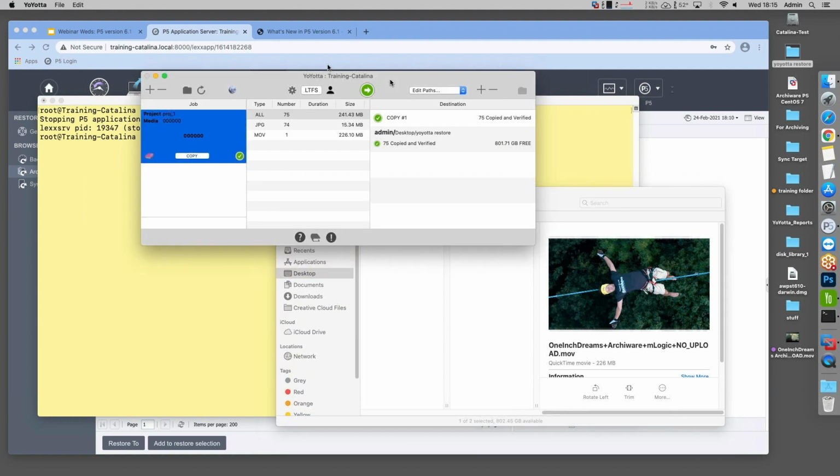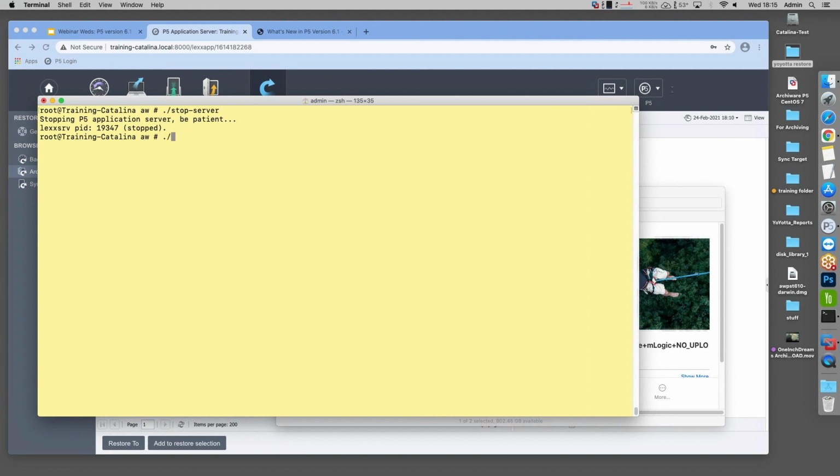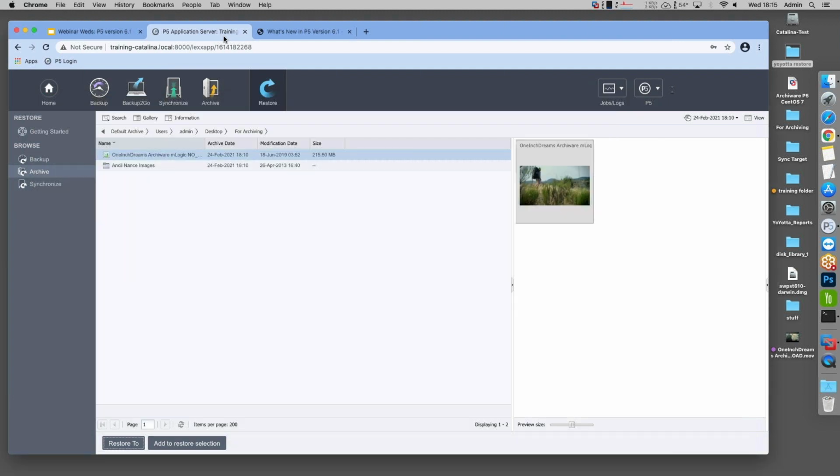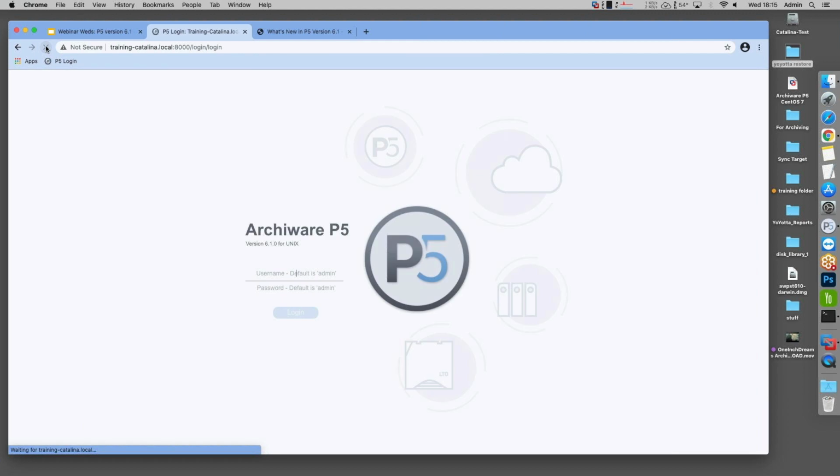So the tape drive's gone quiet, so I think I can safely quit Yoyota and then start Archiware backup, which I'm just doing using the terminal command. And then once Archiware reports that it's got its URL available again, I'll flick back to the browser up here, and I'll continue to show you a quick demo of the P5 companion app. So let's just refresh in here and log back in.